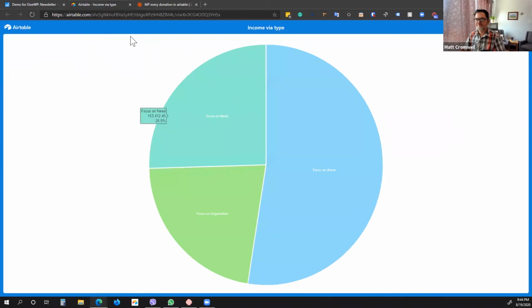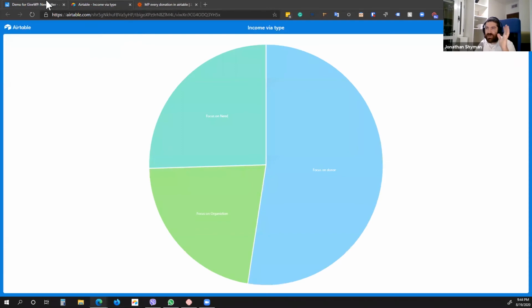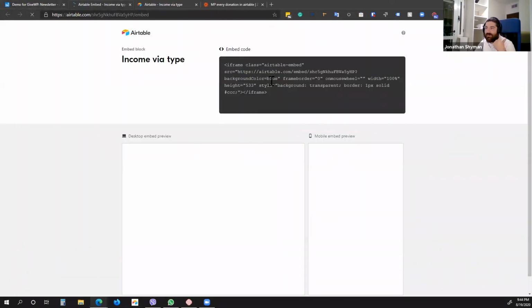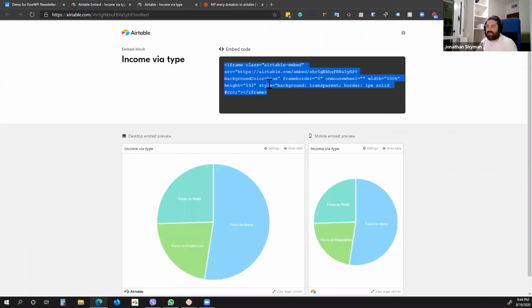Yes, this sends them a link of that one block, whether it's a pie chart, a number, or whatever. And then what I do for my clients is I'll grab the embed code, and I'll make them a page on their website, like in the back end, or you could do different things like that. And then I would embed a whole bunch of charts, so they have this ongoing live dashboard where they never have to log into Airtable. They don't have to know what Airtable is.